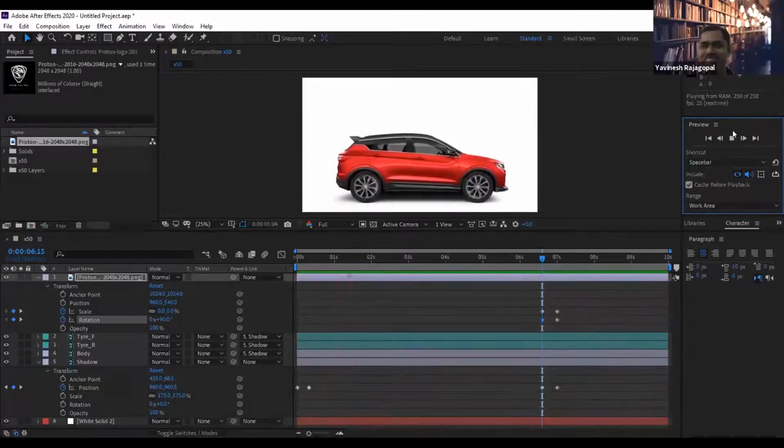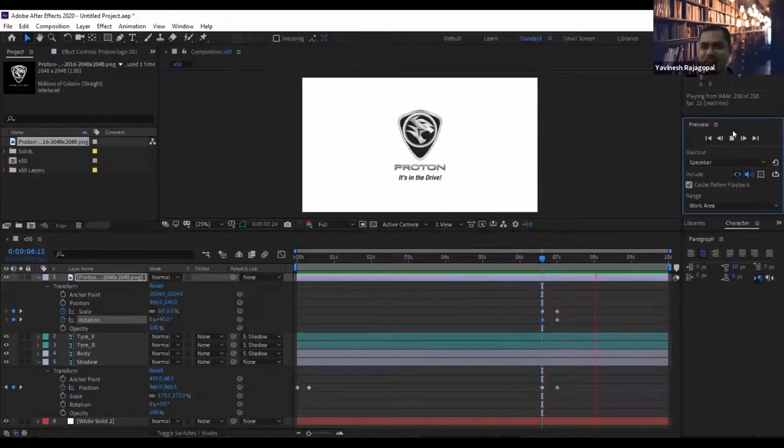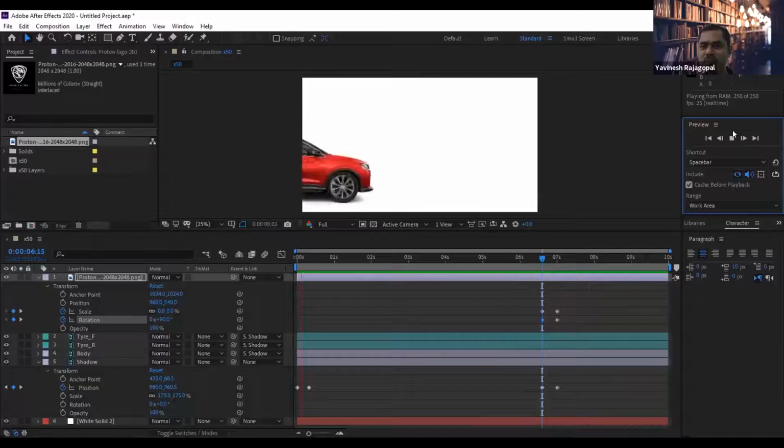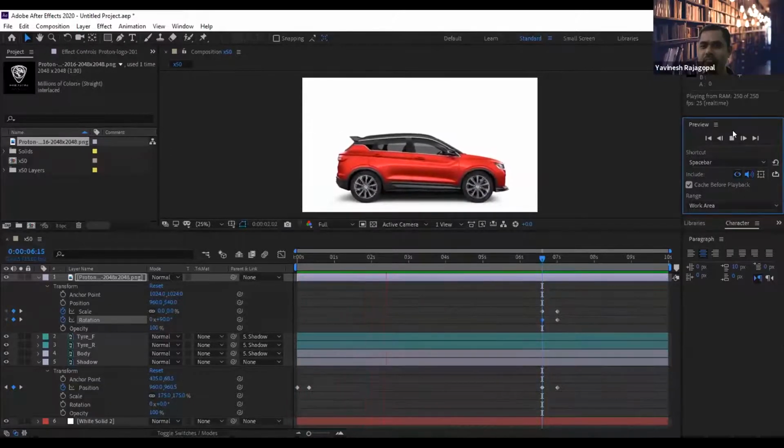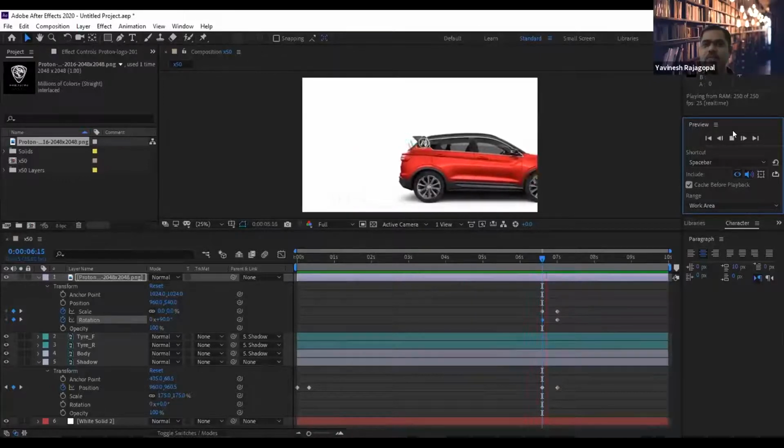Elango is here, is it? If I want the Proton logo to just appear on the screen without any animation at a specific time, what should I do?